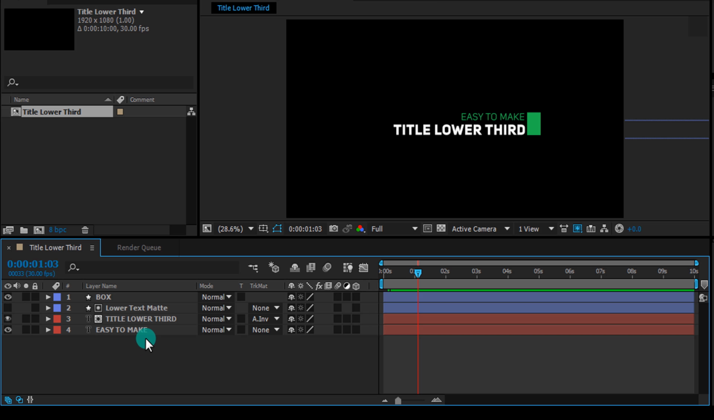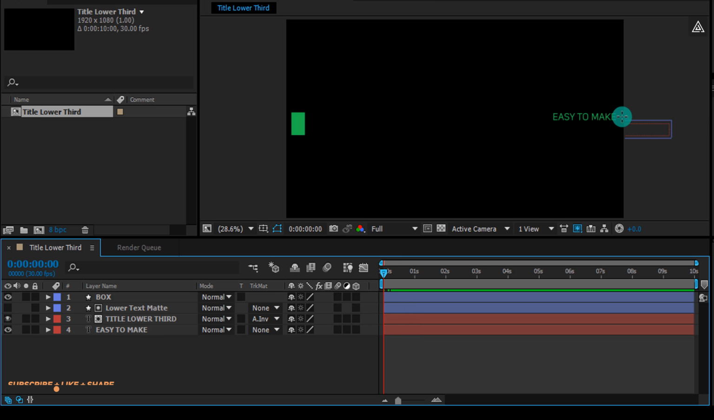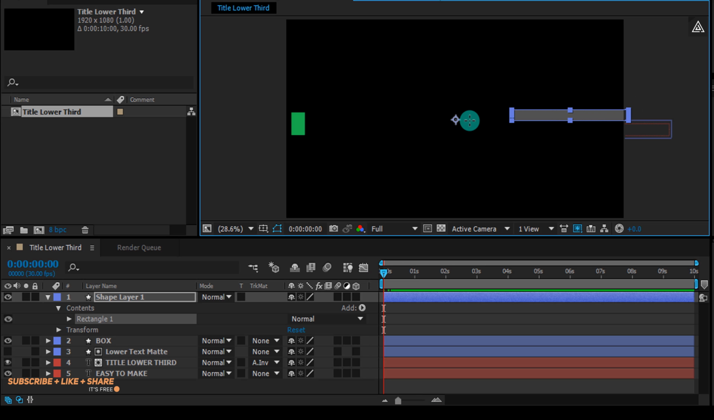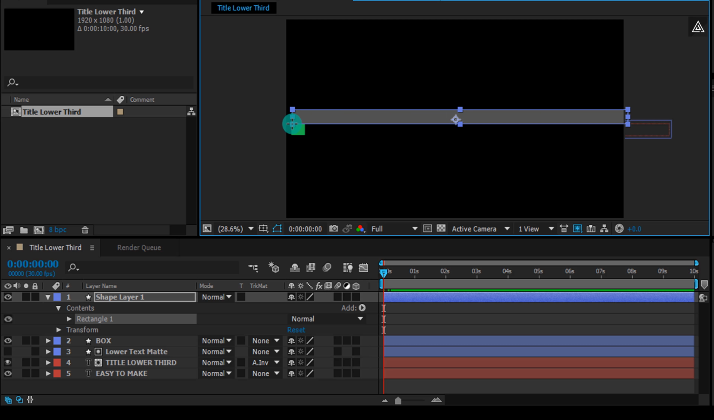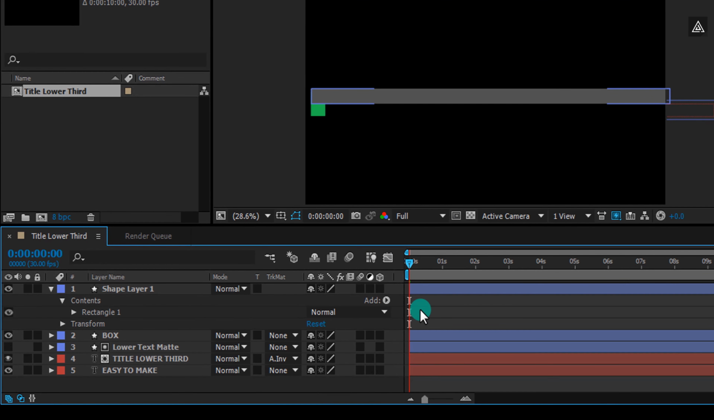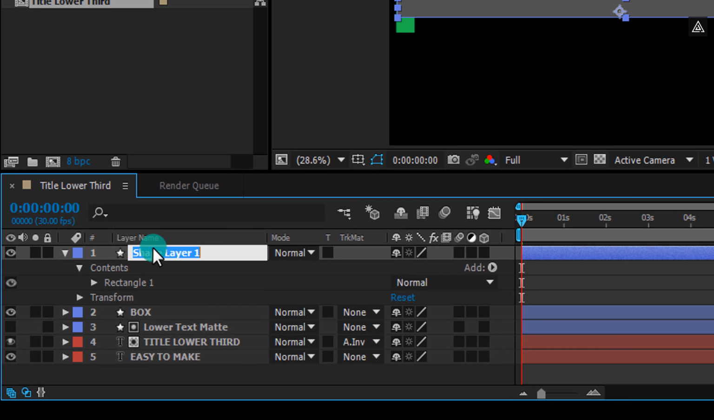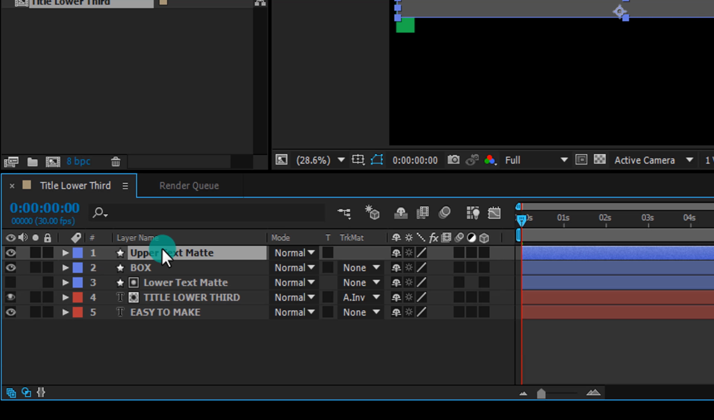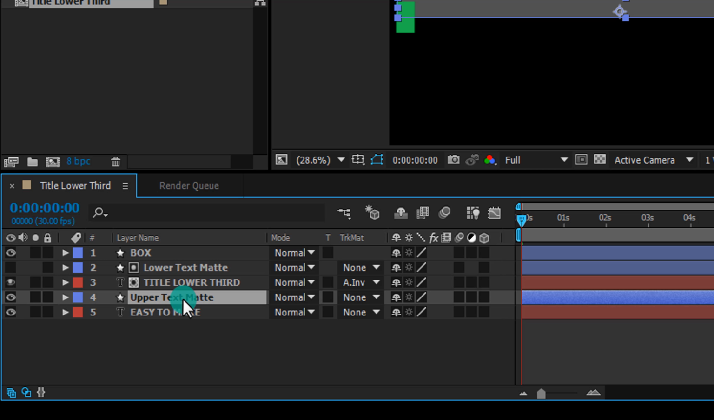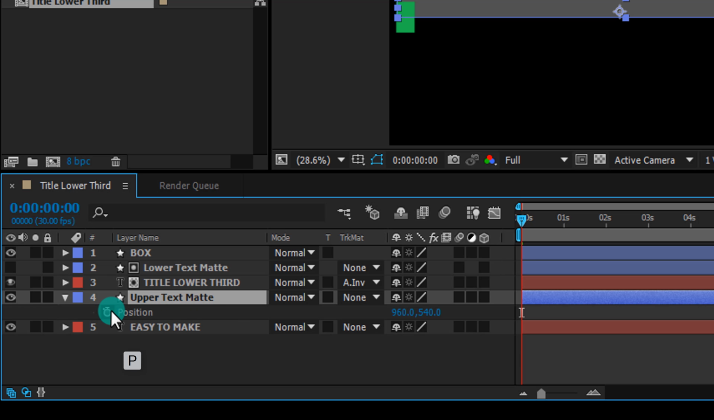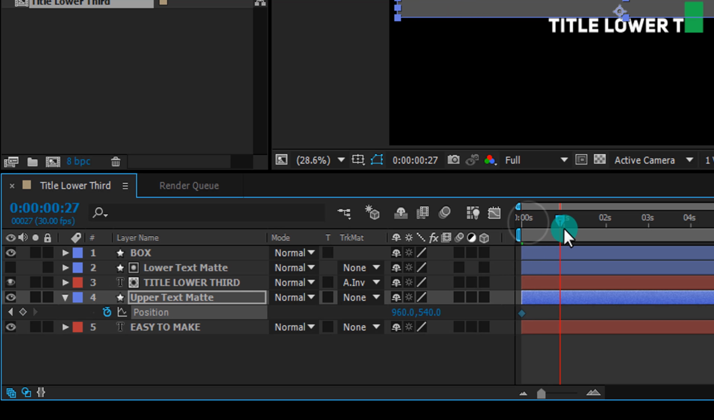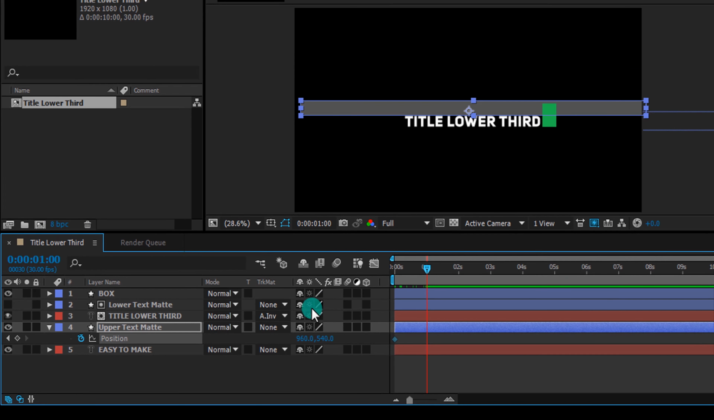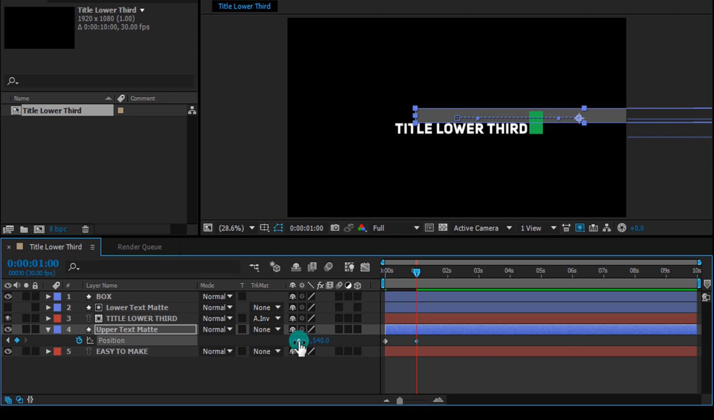Cool. Now make another mask for the upper text, and we have to do the same process as we did for the previous text. Let's rename this shape layer as upper text matte, and place this layer above the upper text. Then again press P to open position, and add a keyframe on it. Now switch to around 1 second, and again change the position of the shape layer to the box.